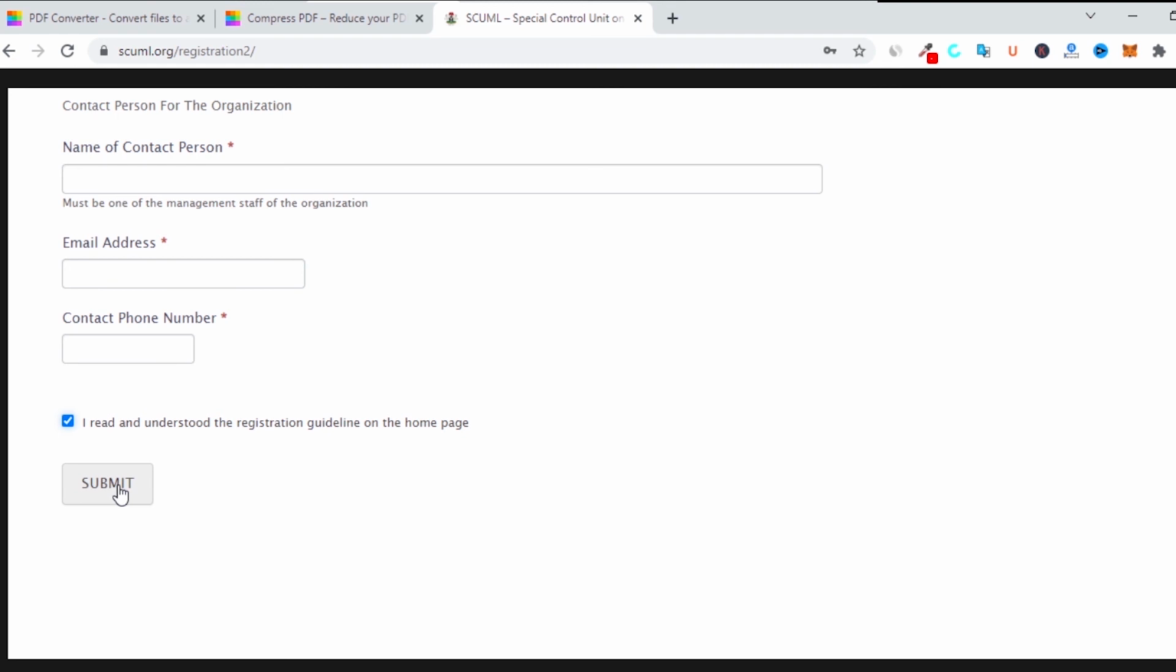Now when your application is successful, then you can now go to any SCUML office. If you are looking for any SCUML, all you need to do is Google it. If you are in Abuja, it's around Wuse 2. If you are in Lagos, I think it's around Ikoyi, thereabout, or Ikeja. So you go there, and then they tell you when to pick up your certificate. Normally they say within 10 working days, so you can pick up your certificate within 10 working days.